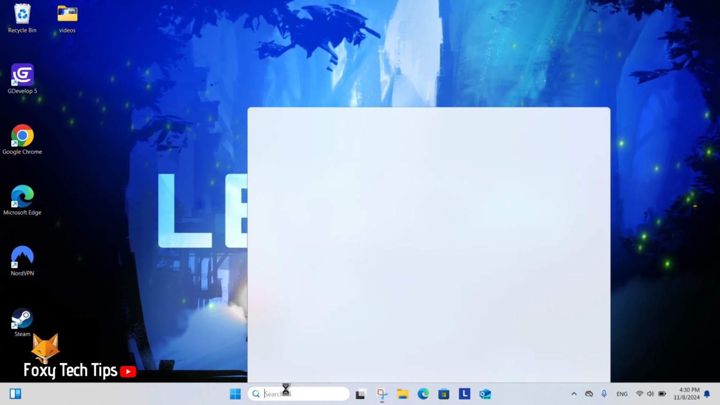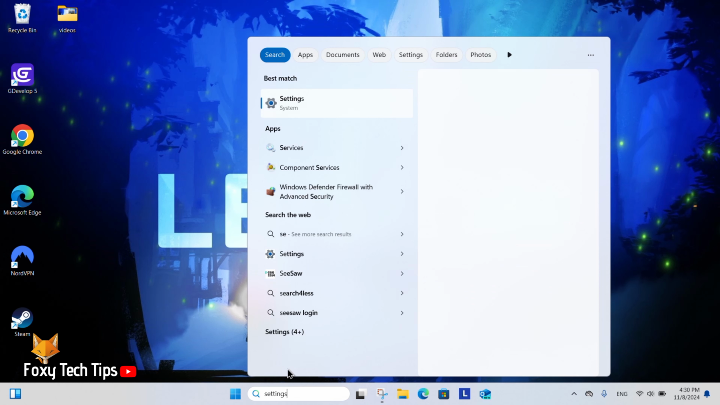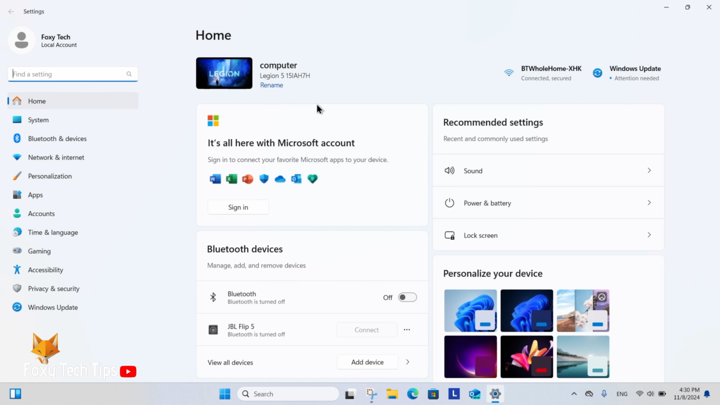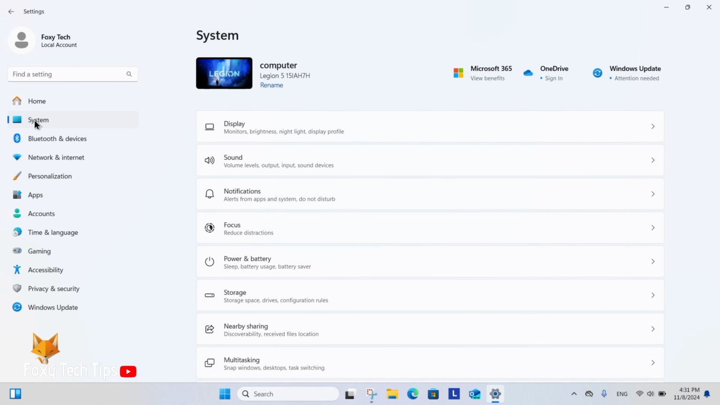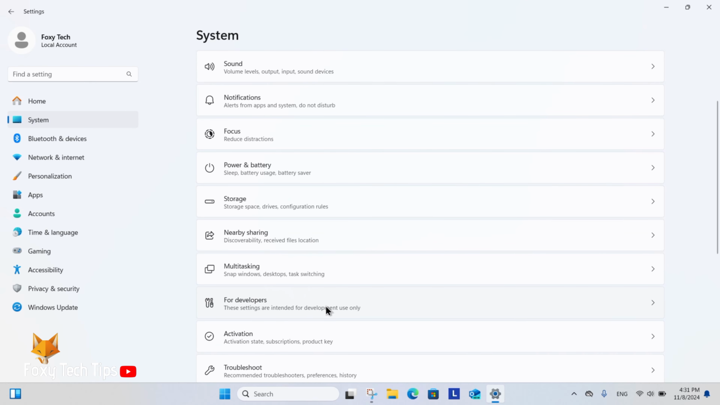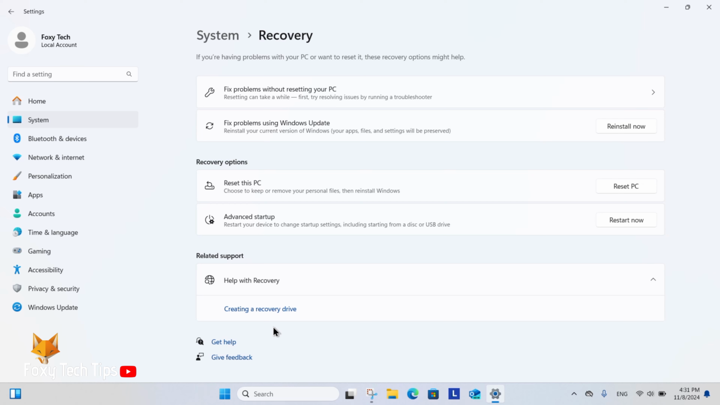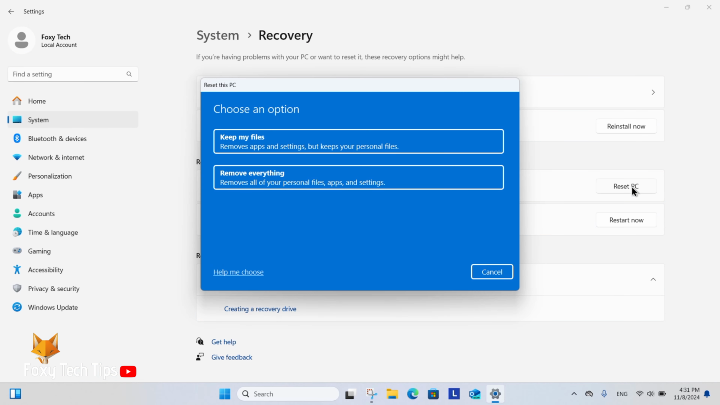From the Windows 11 desktop, go to the search bar at the bottom, search for Settings and then open them. In Settings, select System from the left sidebar. In System Settings, select Recovery. Here you can select Reset PC. You can then choose to keep your files, apps and settings, or to remove everything.